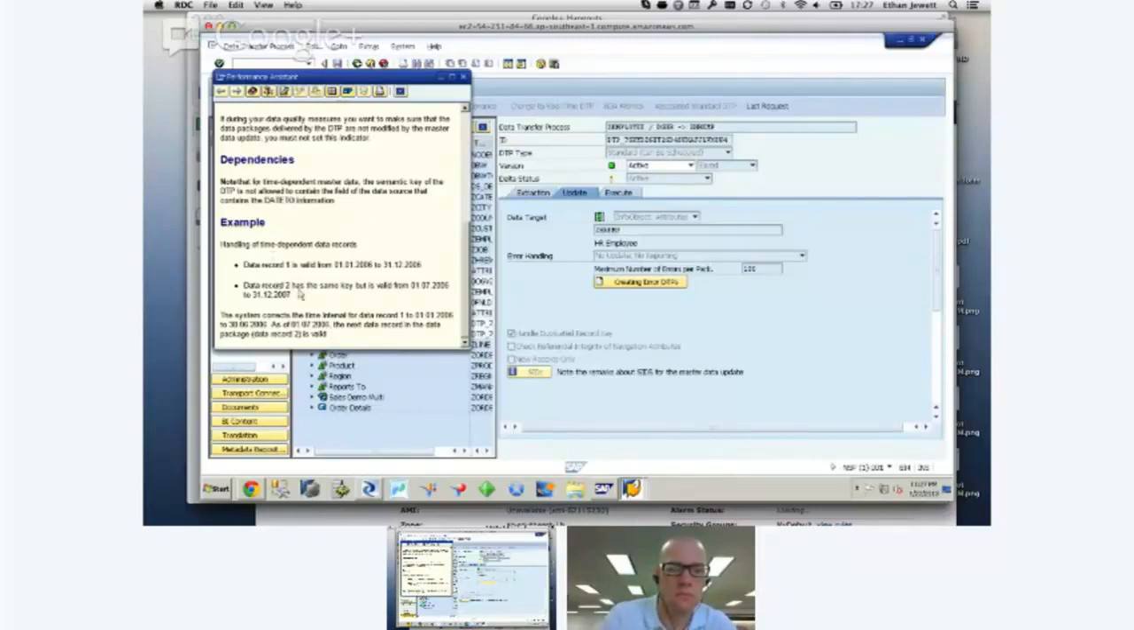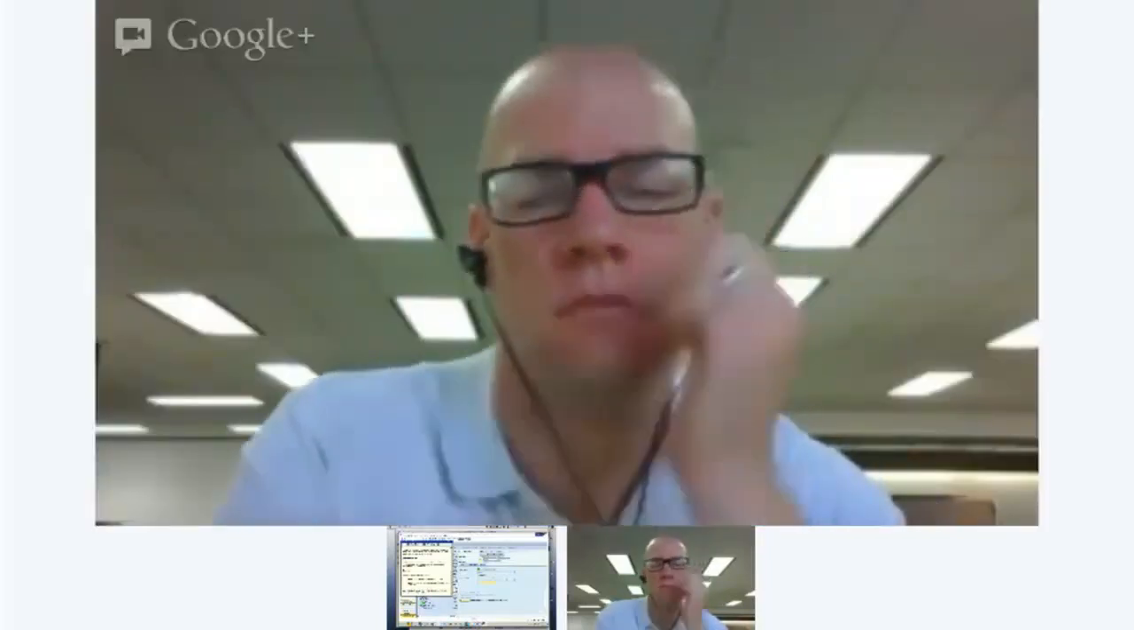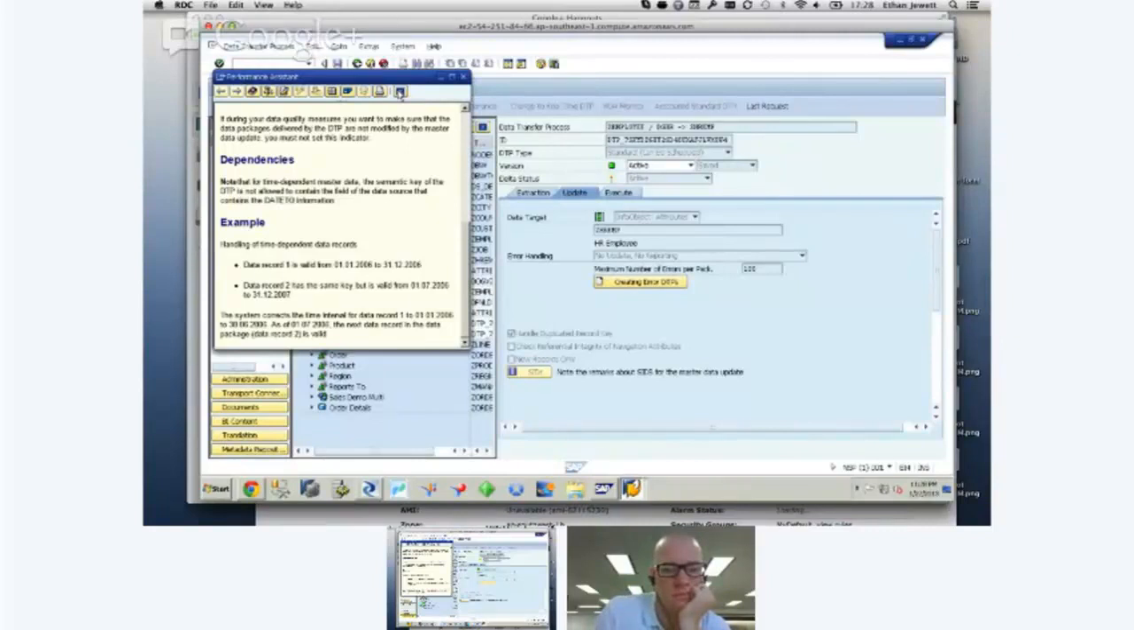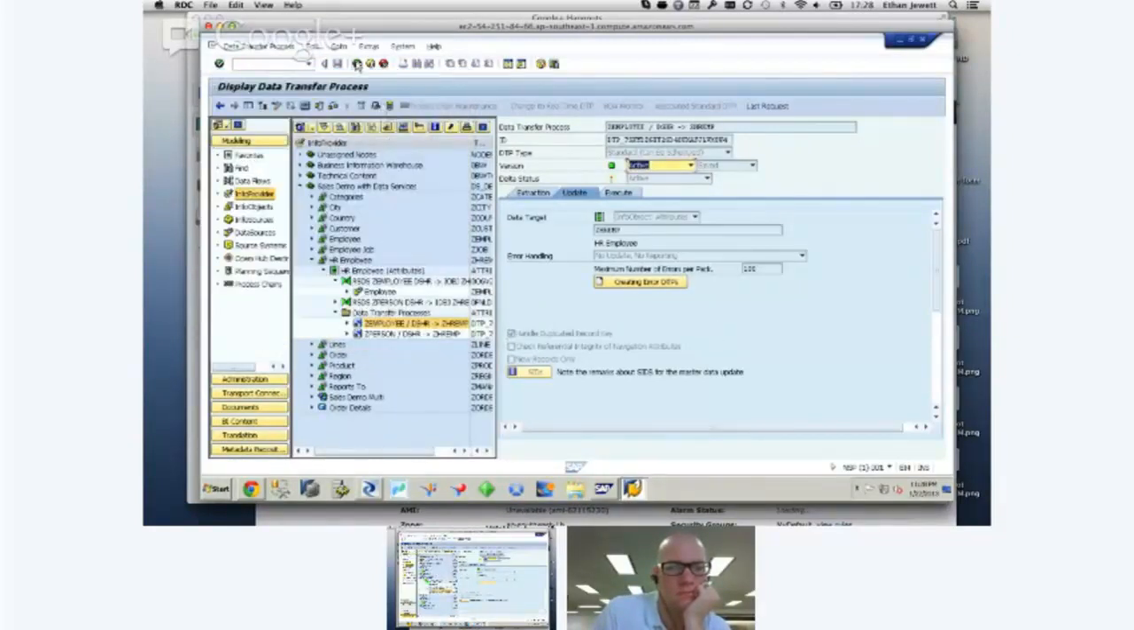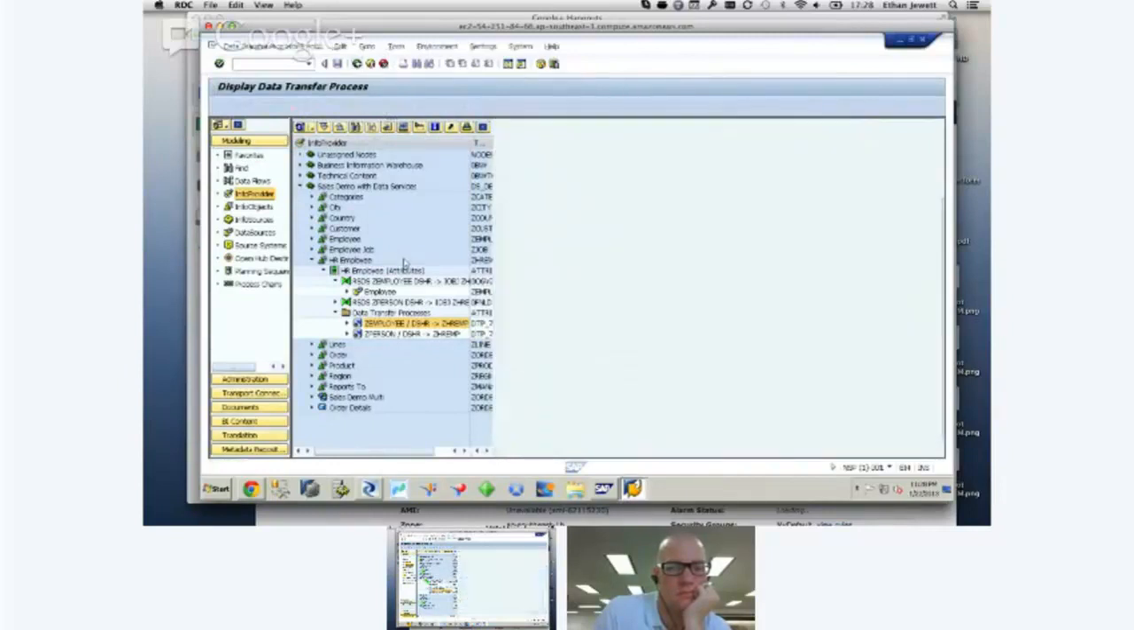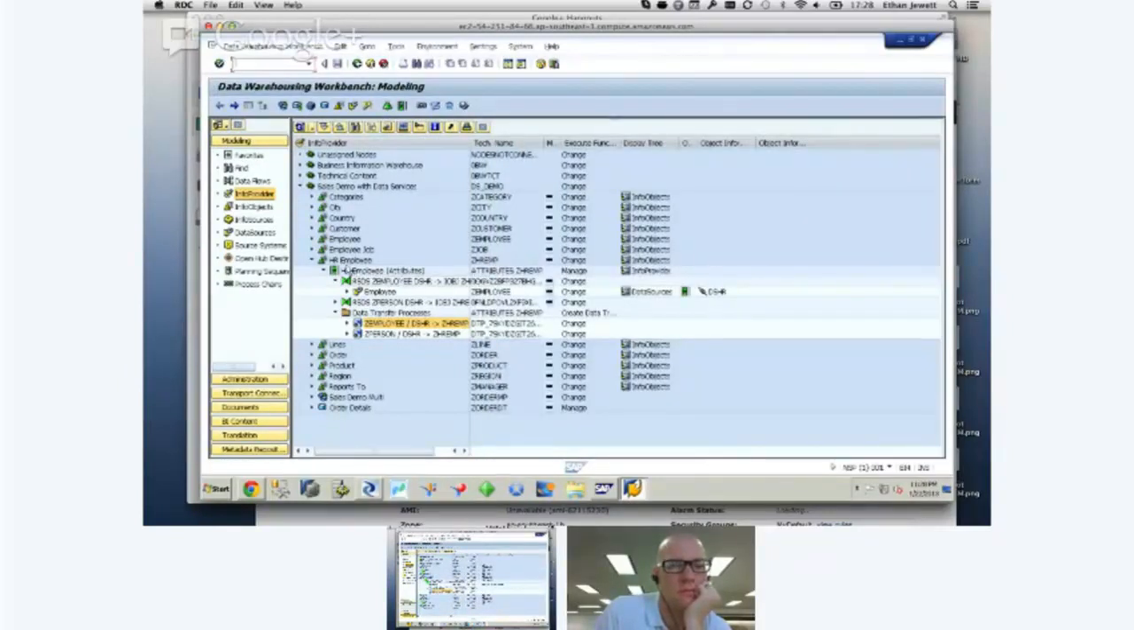So it has a little example here. If one record is valid for all of 2006, and another record comes in that's valid for half of 2006 and all of 2007, then it will actually modify the first record when it's updating the master data, so that it only is valid until the second record kicks in. So it's kind of a nice functionality, and it allowed me, using only those date from values in the source data, to create this pretty semantically valid employee master data.